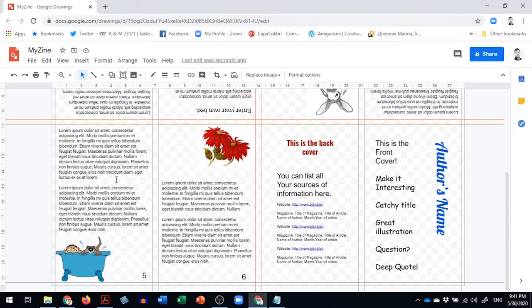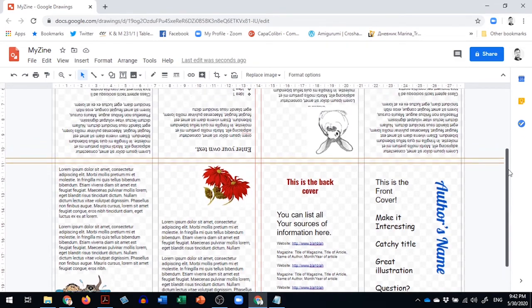All right, the lower ones, you can see page 5, page 6, page 7. I have the back cover here. In the back cover, if you need to, you can put a paragraph or two, but you should leave space for your list of sources. And the front cover, I did not make it very interesting, but you can make it interesting with your name, different text. You can ask a question. You can have a picture, whatever you would like to do for the front cover.